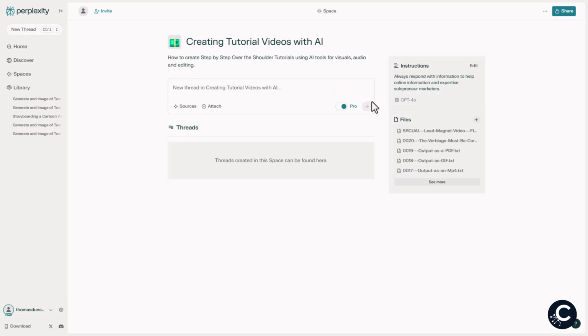We can start the process with our queries by first choosing a specific source. In this particular case, because we have the Pro version, we can access our space files in addition to the web at the same time. So that's what we're going to do. We're going to access both our files as well as the web when we are generating content inside of this thread. We can now write in our thread.